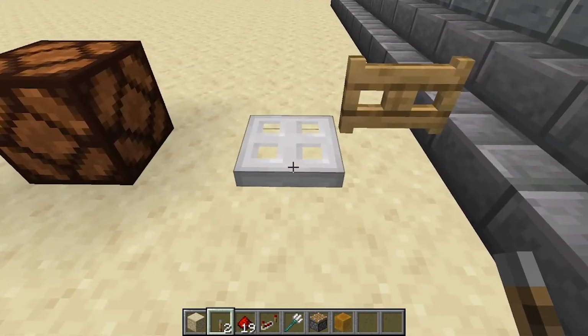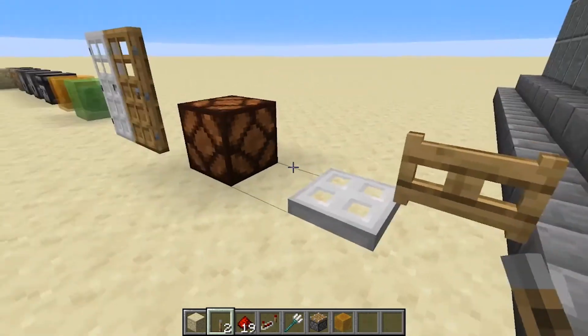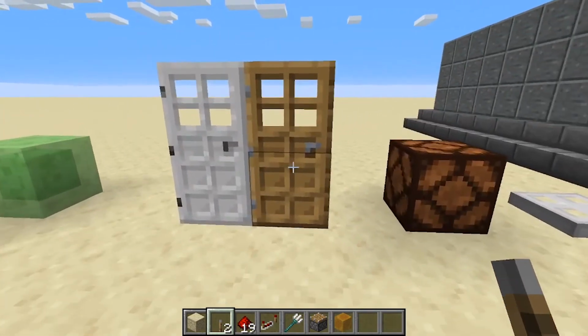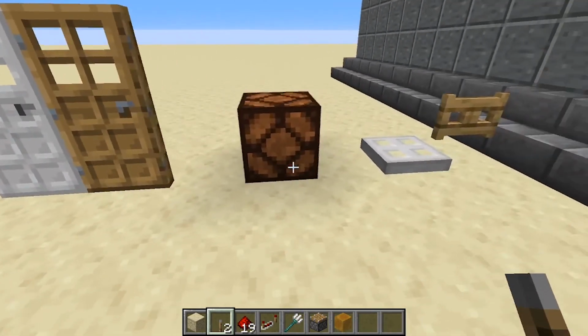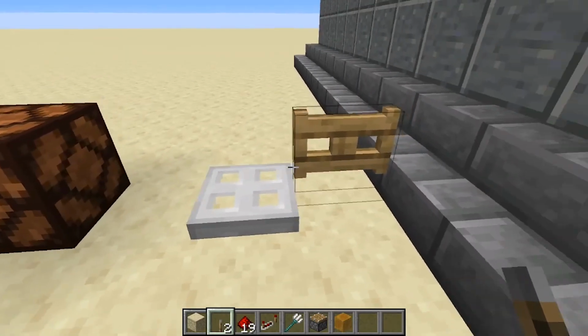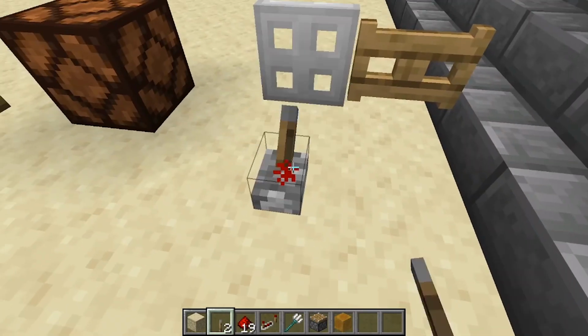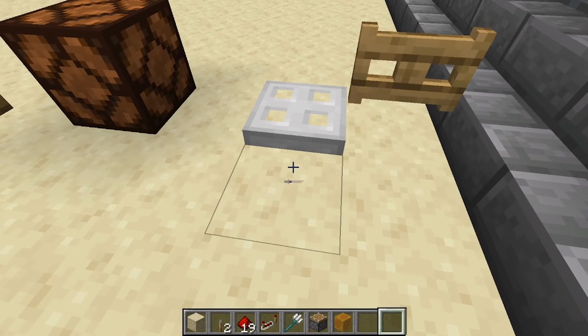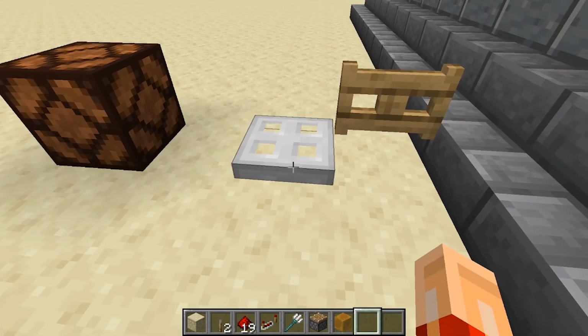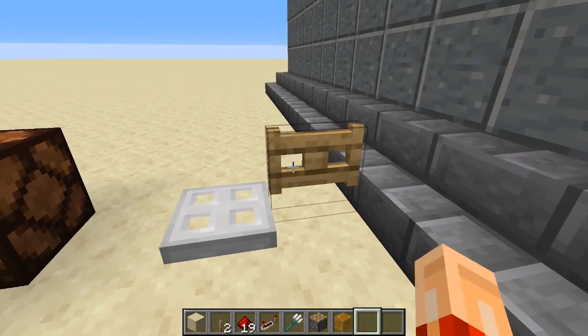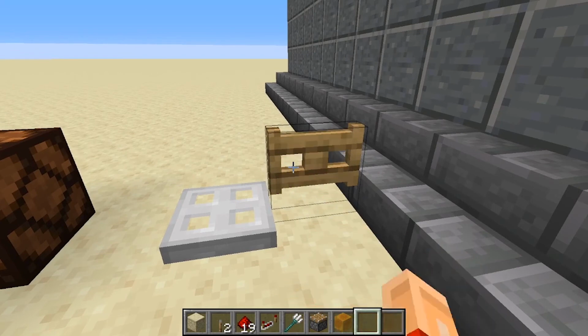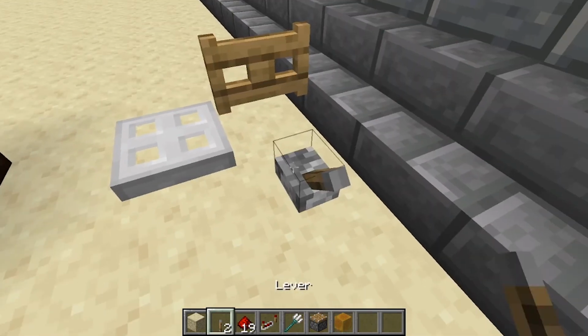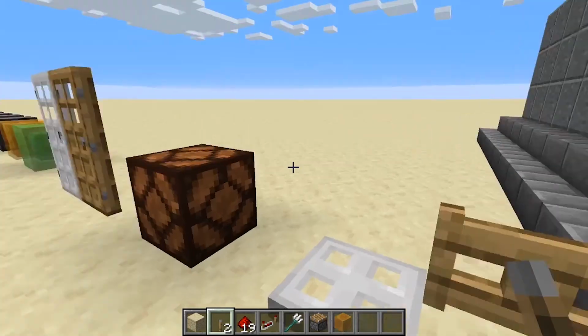This trapdoor and this fence gate work on the same principle as these two doors. If it's metal, same with this one, it only gets opened by redstone, which means you can't right click it. However, if it's wooden, then yes, you can right click it, but it also gets opened by redstone, as shown.